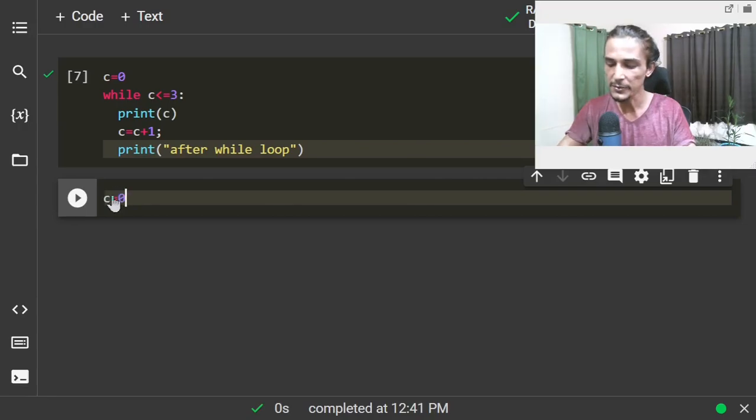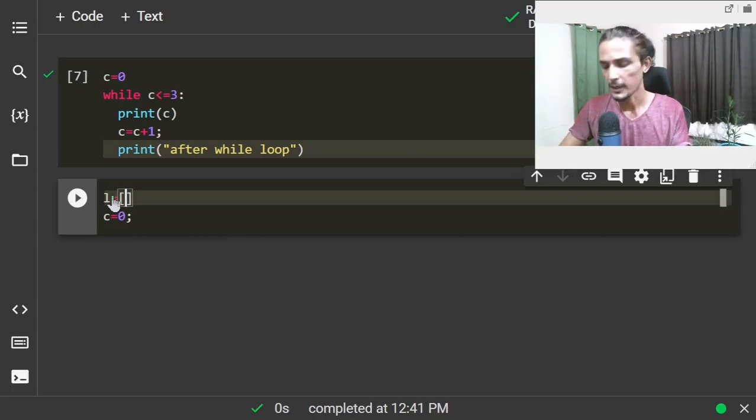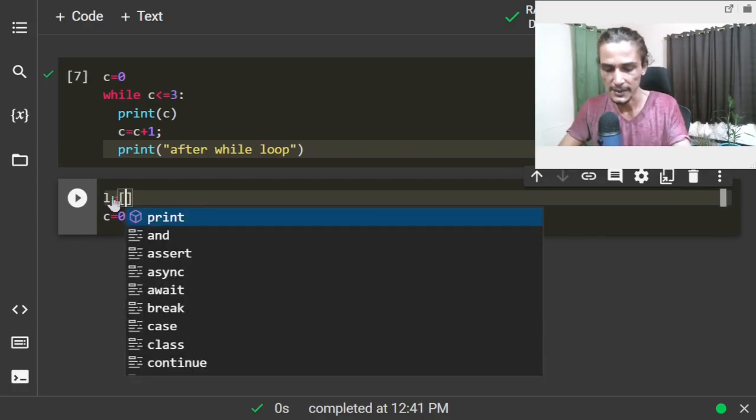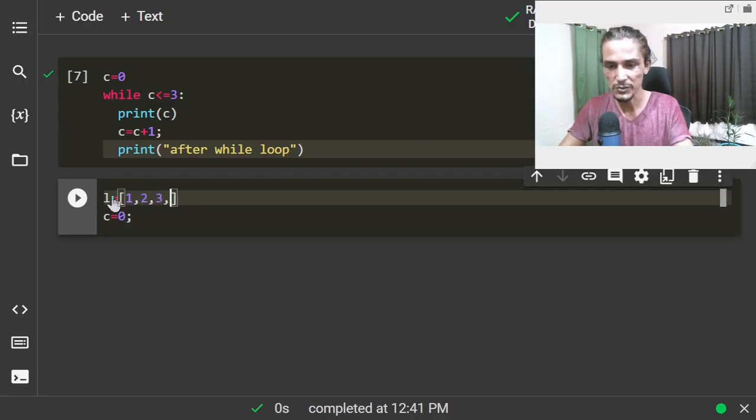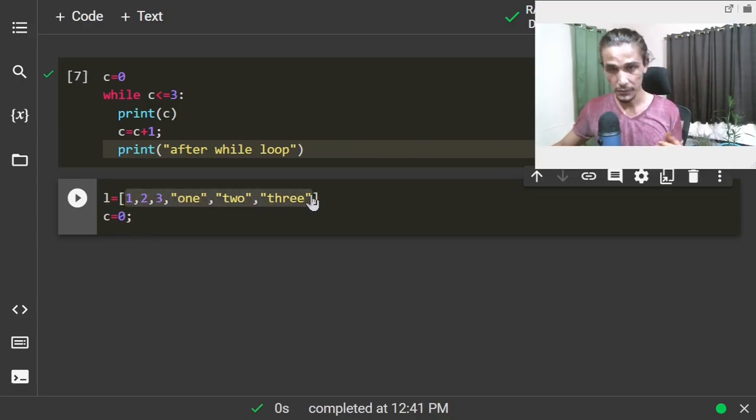Let's say c is equal to 0 as the initial value, but before that, let's declare a list and store there whatever items we want to keep inside the list. For example, some numbers 1, 2, 3, and then some strings, say "1", "2", and "3", or anything you can store here. Our goal is to iterate over this list and display the elements of the list one by one on the screen.